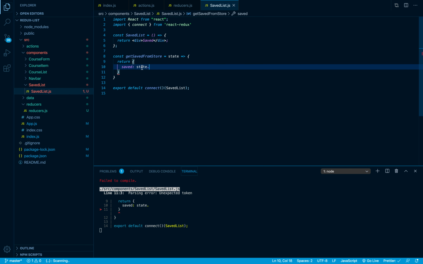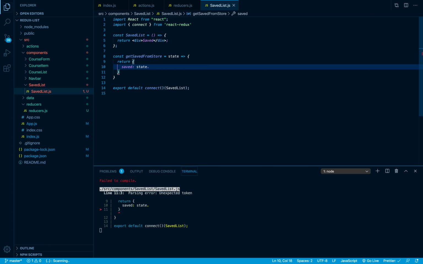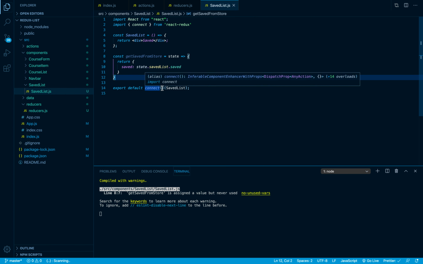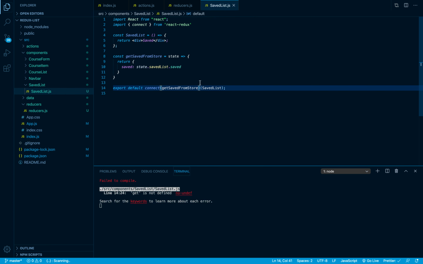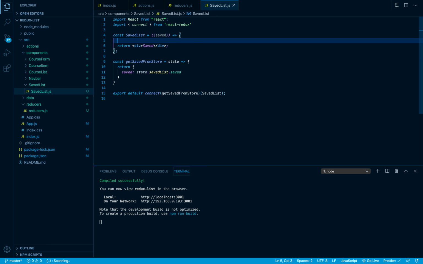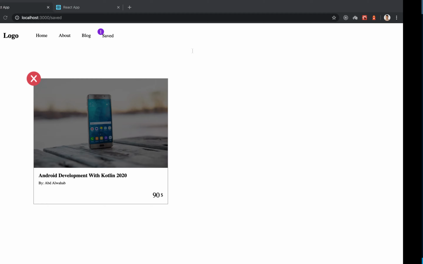So here we say state dot the name of the reducer, in this case savedList, then the name of the property, which is saved. Makes sense? So savedList dot saved is the name of our array, and I'm just gonna pass it to getSavedFromStore. Here we can destructure the saved from this props, and we can log it. Let's see what we are gonna get. If we get an empty array, then we are good to go. If we get not an empty array, then we are not good to go.